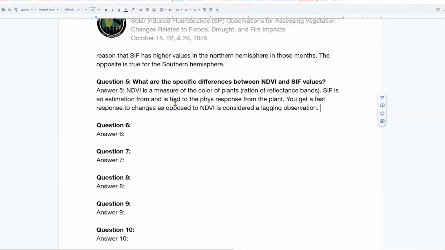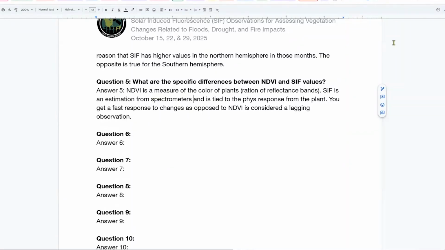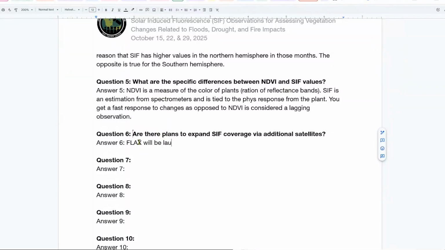Excellent. Wonderful. Thank you. Okay, so we have another question coming in. Are there plans to expand SIF coverage via additional satellites? I can start. Go ahead. Jackie, you can add. So there is another satellite called FLEX, which will be launched later this year, or early next year. The FLEX satellite will be launched by the European Space Agency. Its main observable is SIF.